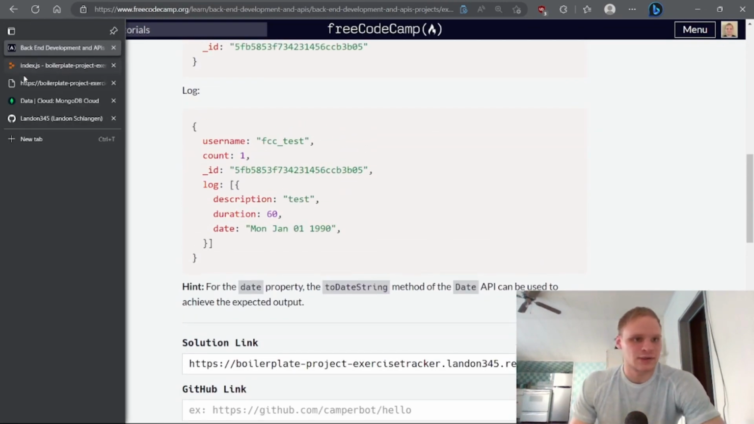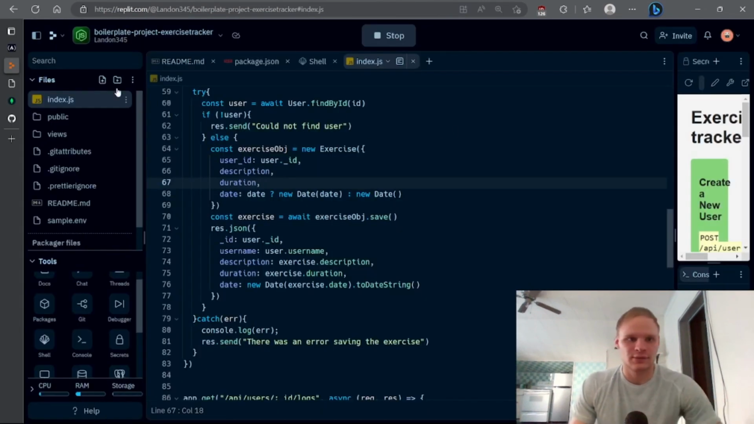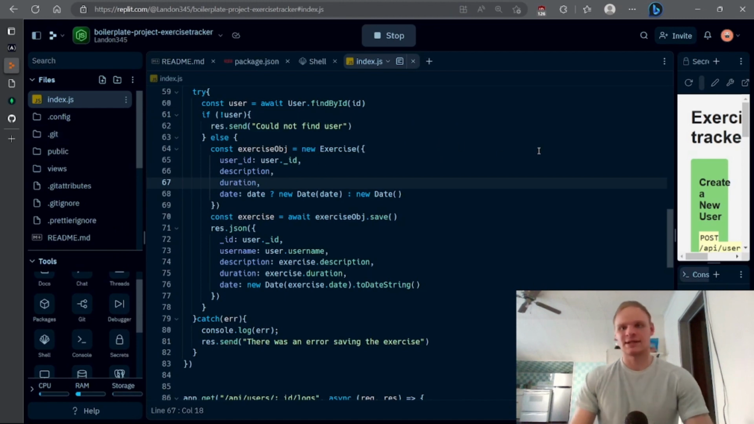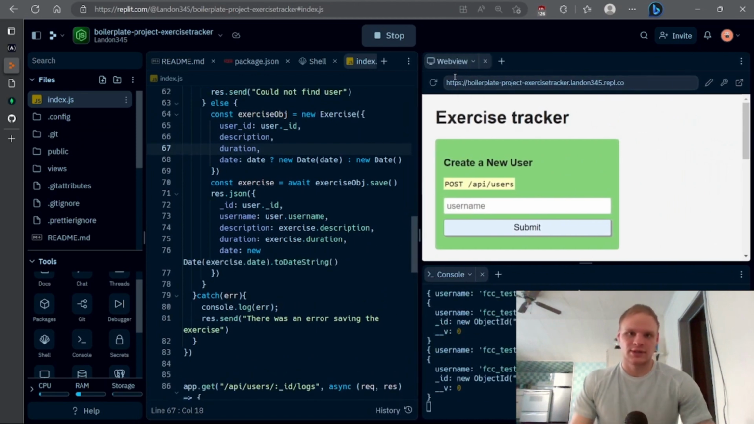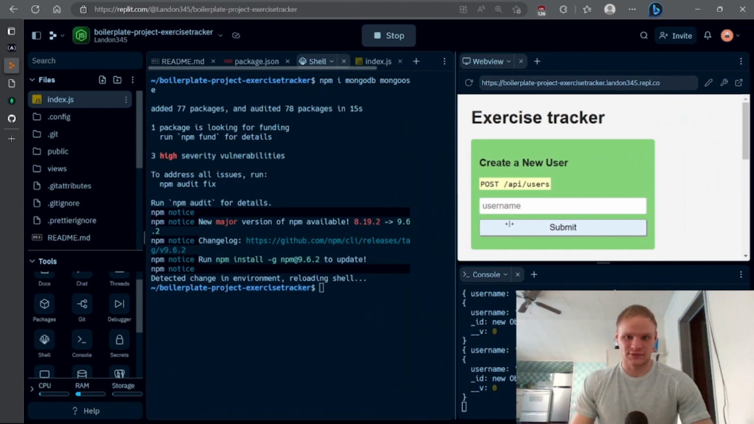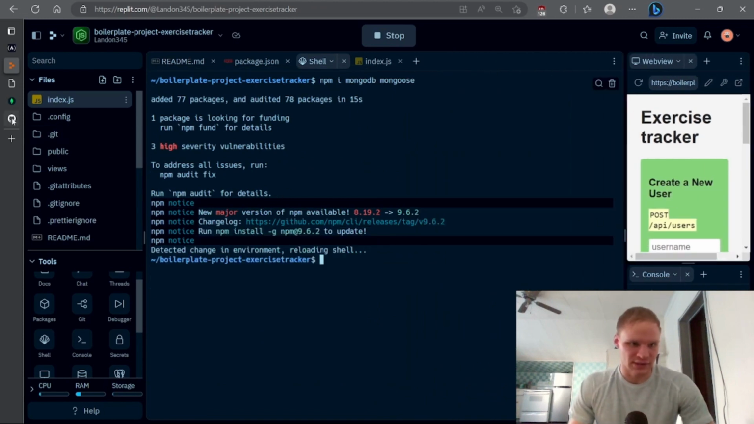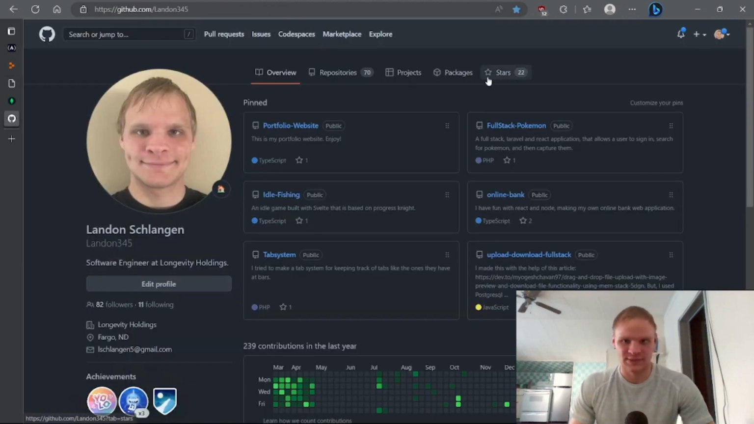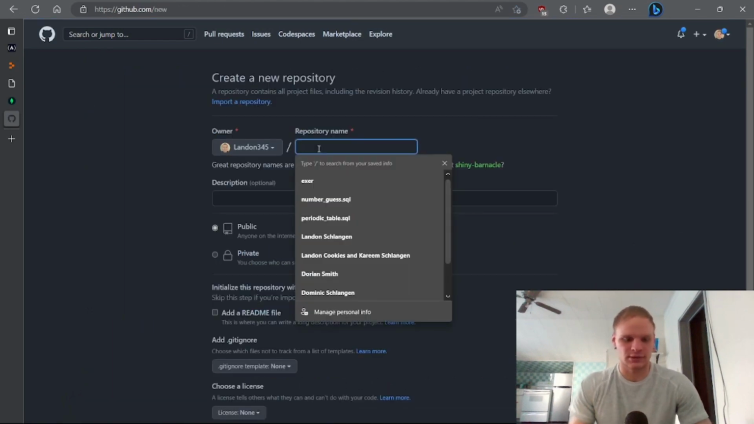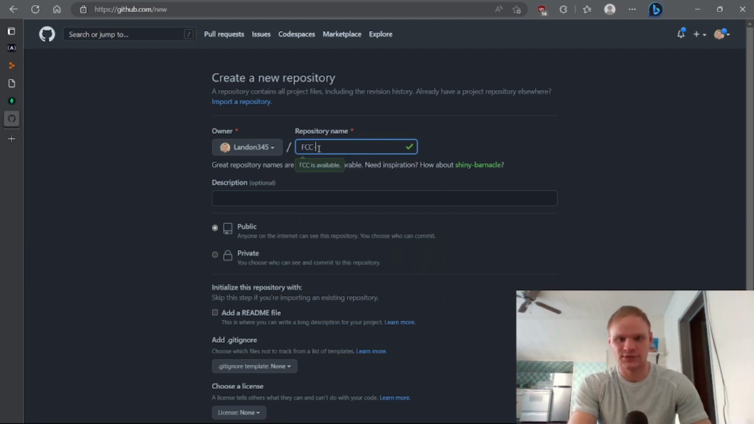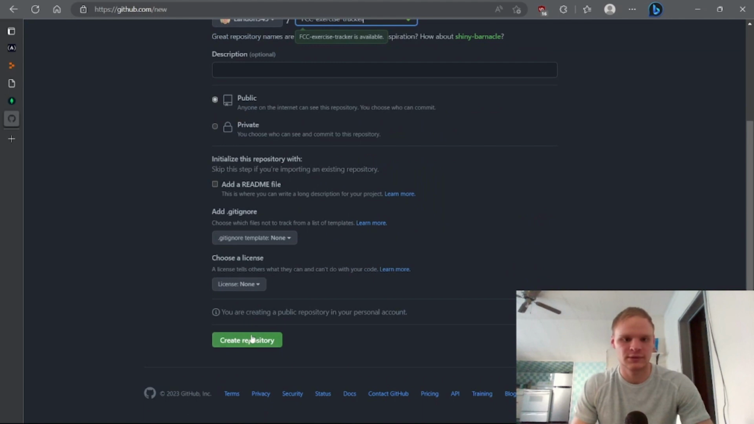Awesome. In order to get it on GitHub, we can check our files. So show hidden files. We have this .git. That's actually their GitHub repo, and we want to put it on our own. In order to put it on our own, we have to, well, first of all, make our own GitHub repo. So in my case, I'm going to go to GitHub and create a repo quick. We're going to call it FCC exercise tracker. Beautiful. Let's create this repo.